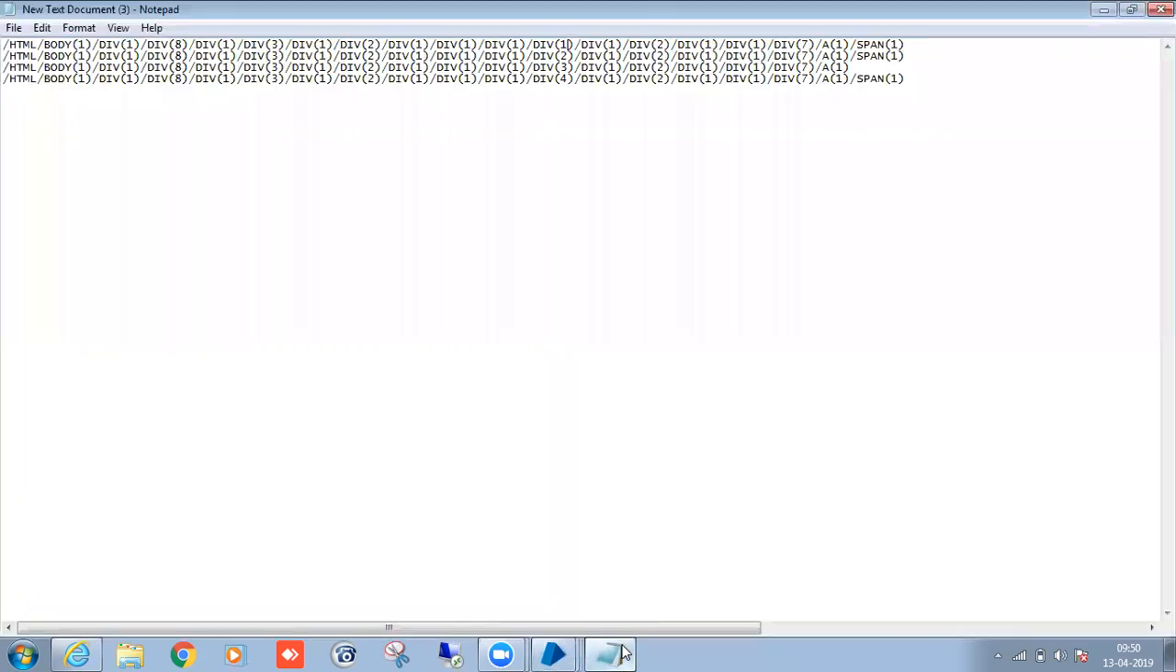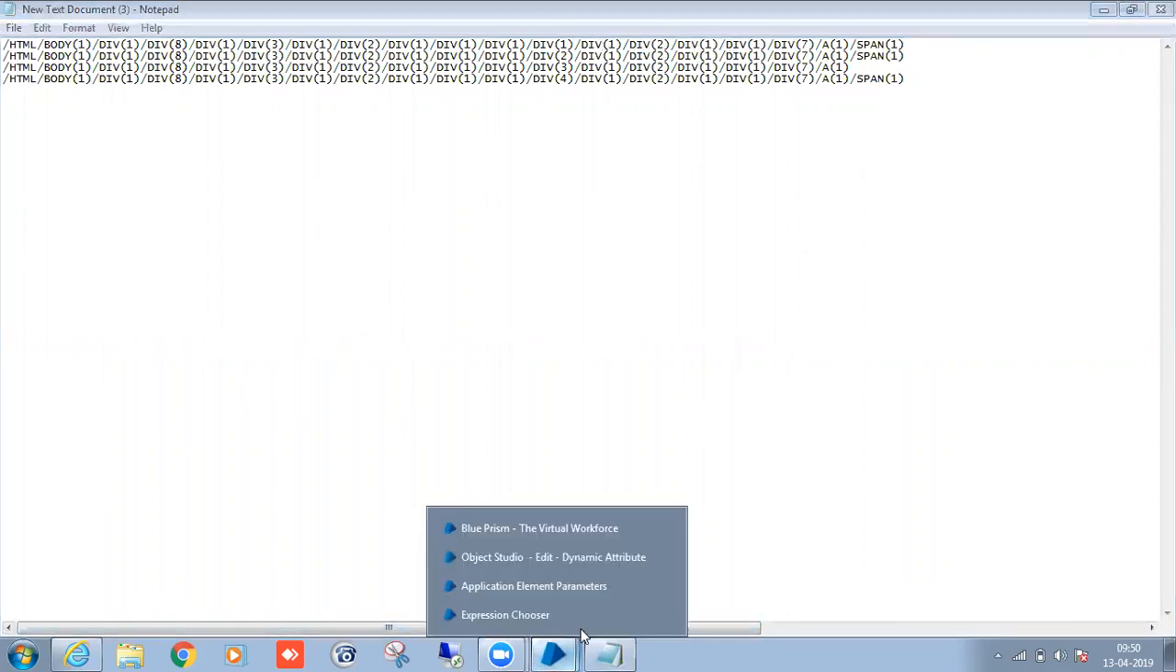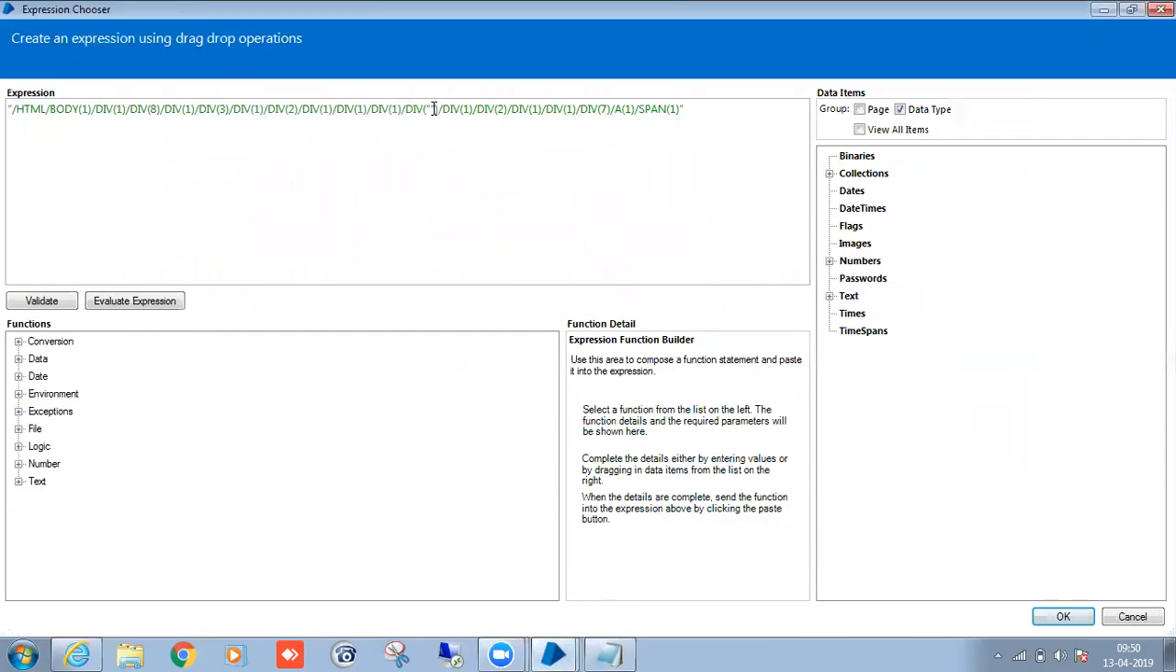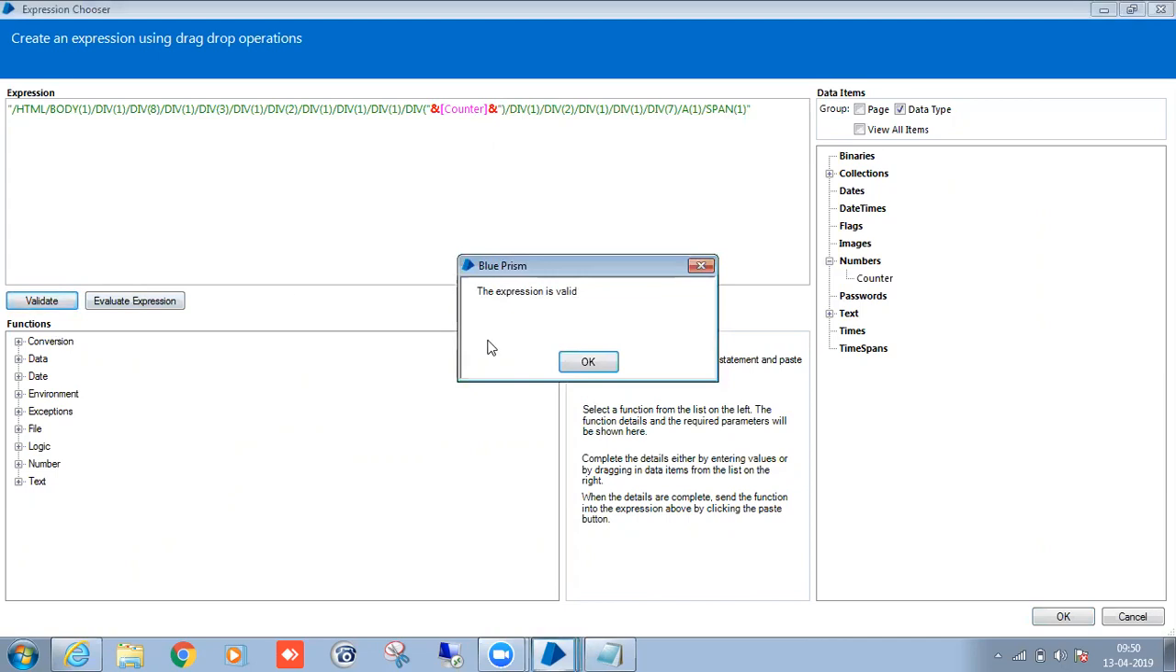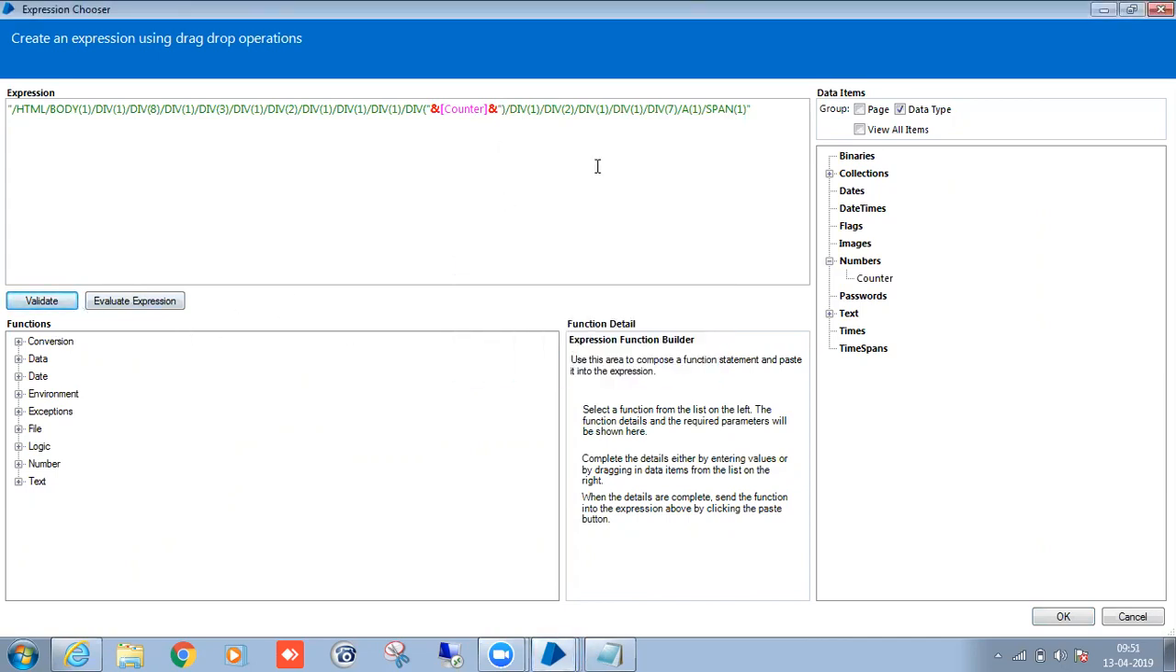So I'll check it again. Right, here I need to pass the counter value. In the dot item we are passing, so it should be in between the unsigned. See, valid. Why? Because the counter is a number type and it is having some one value.